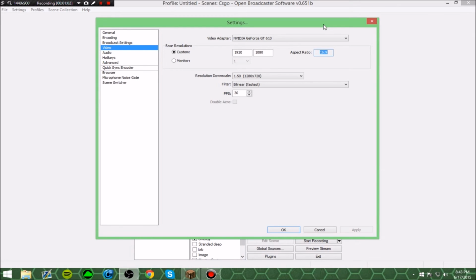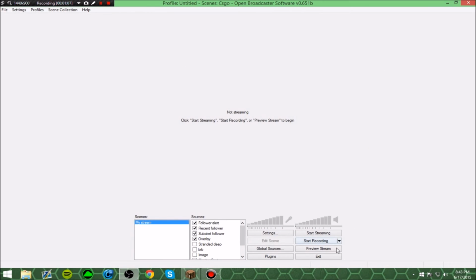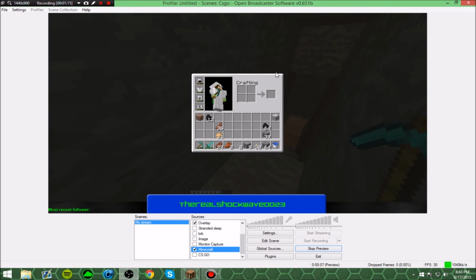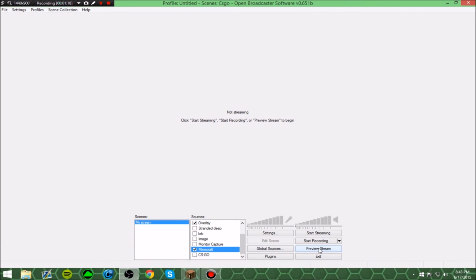So now that we have the standard aspect ratio, we can go ahead and exit out of this and preview your stream, and everything is going to look perfectly fine. We can go over here to our Minecraft and let that load up. Everything's looking fine, and now you're ready to stream. It's as simple as that.